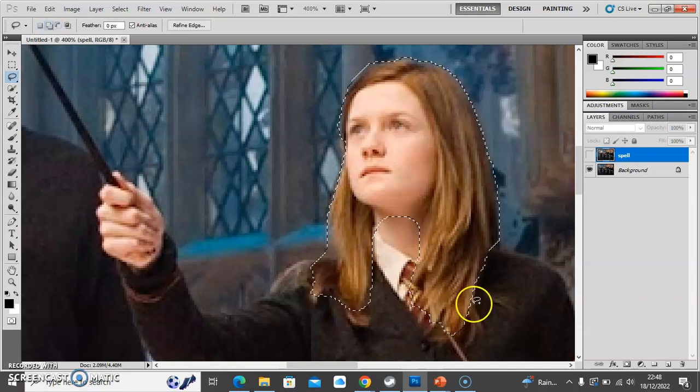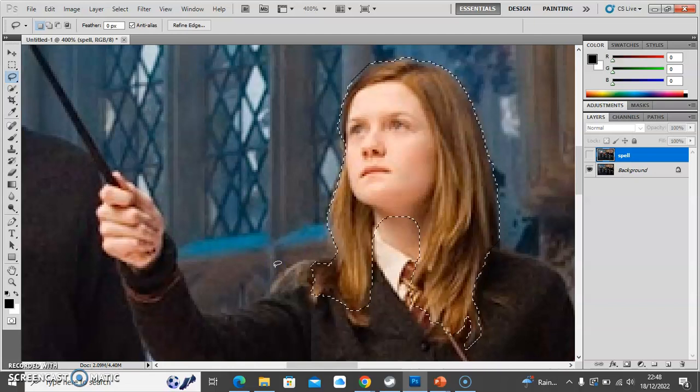I do want the Shift key to add in this bit of hair here. I want the Alt key to remove background here. And I want the Alt key to remove any of her face. And you really need to be careful here, otherwise you're going to lose the effect you're looking for. Maybe a bit more of this blue removed around there as well.